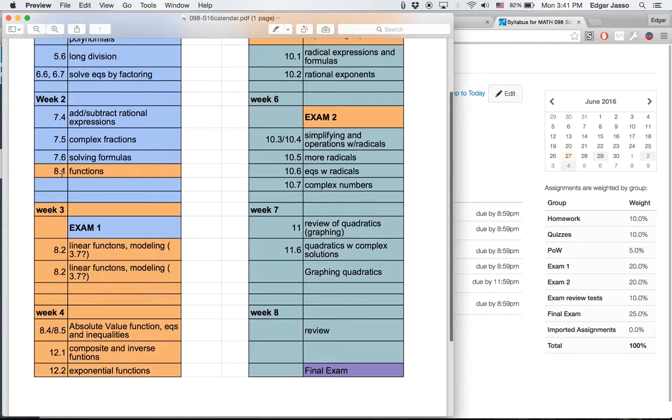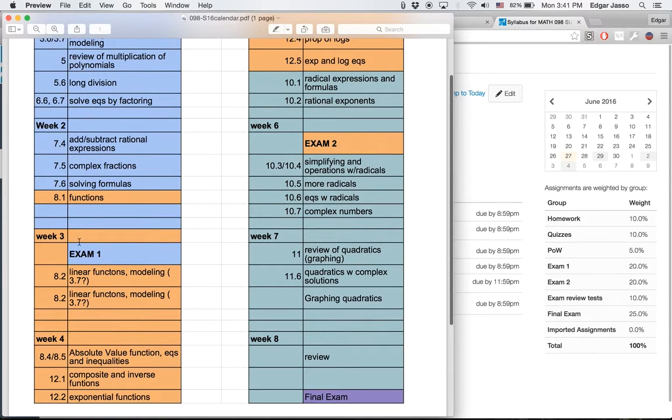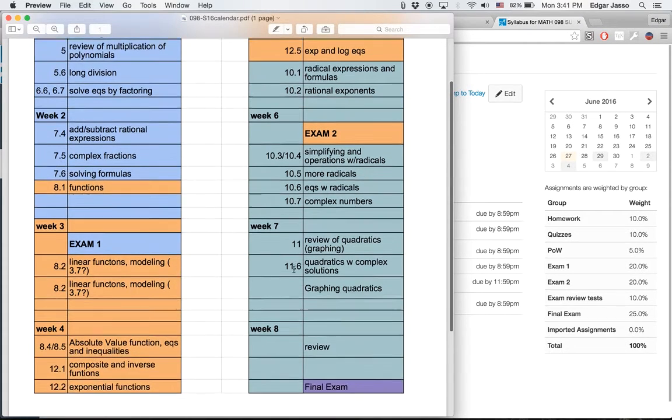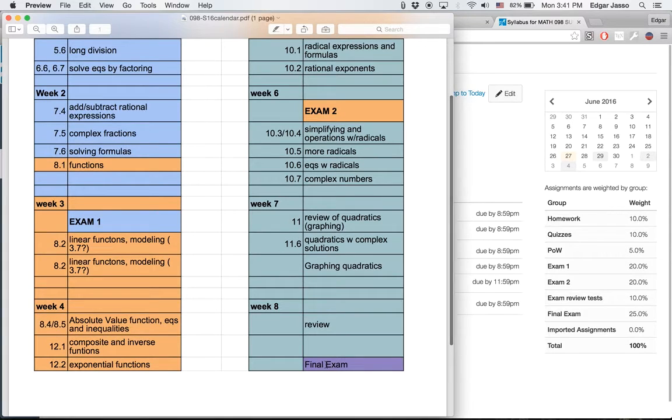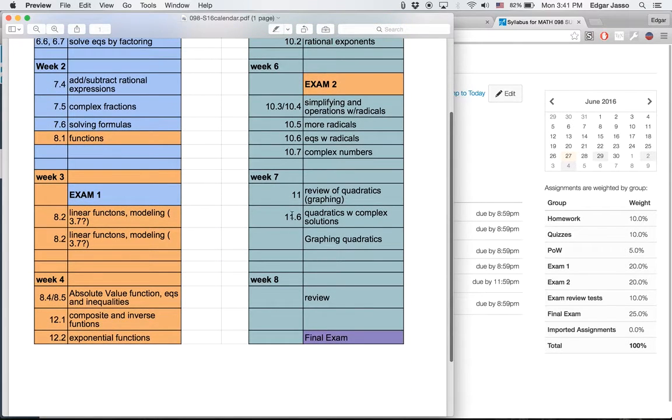Why is this painted in orange now? Well, because everything that's in blue will be covered on the exam that will be taken in the 3rd week. Starting from 8.1, this material will be covered on the exam in week 6. And this material that is green will be covered in the final exam, which of course also includes everything that's blue and orange, but also the green part.